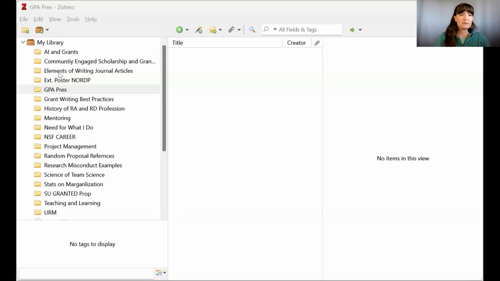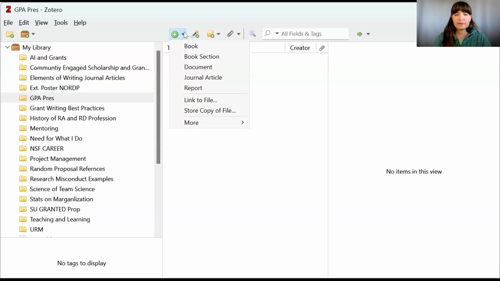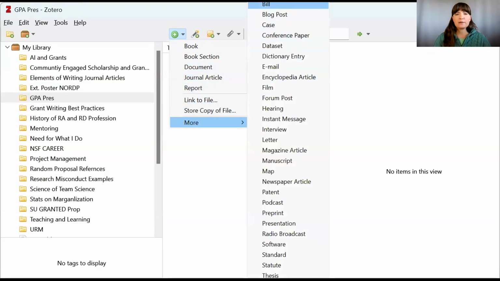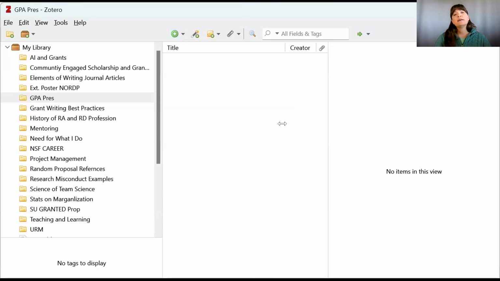Note you can group the citable information into different folders and keep it there. We also have the ability to cite any type of citable information, from books and journal articles to artwork to emails to podcasts. Whatever you need to cite, Zotero has a form out there that allows you to do that.